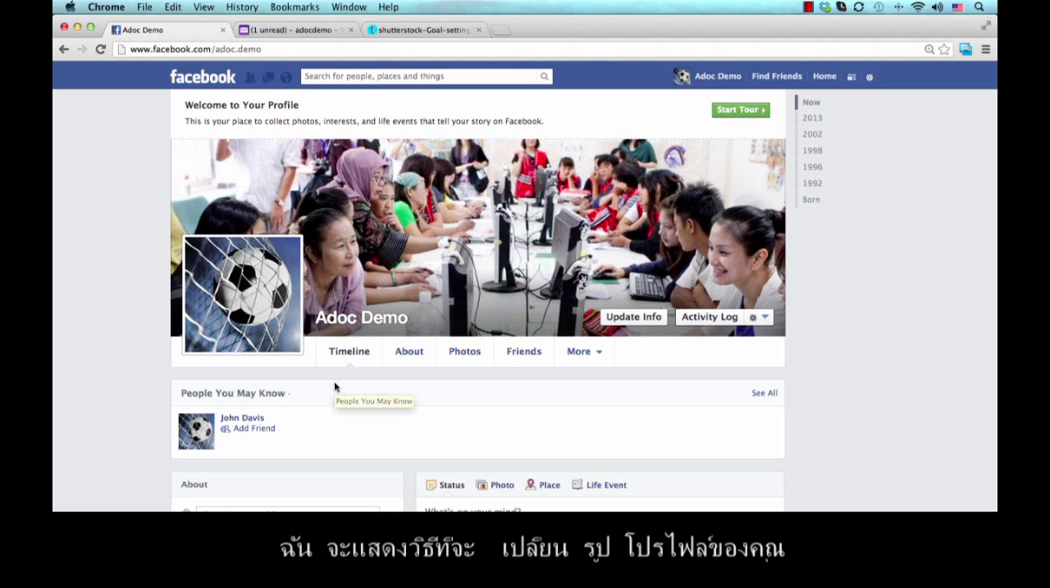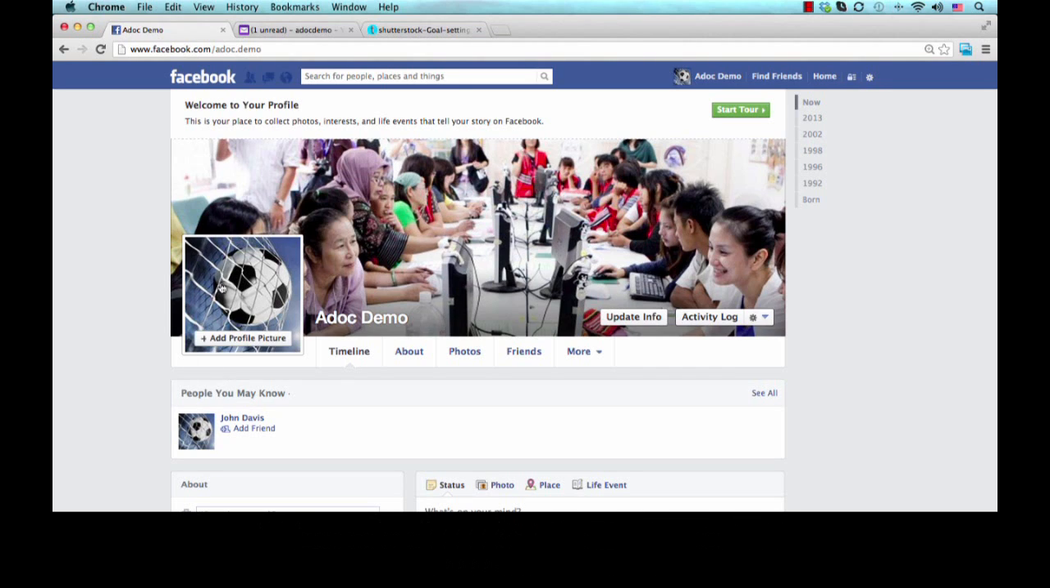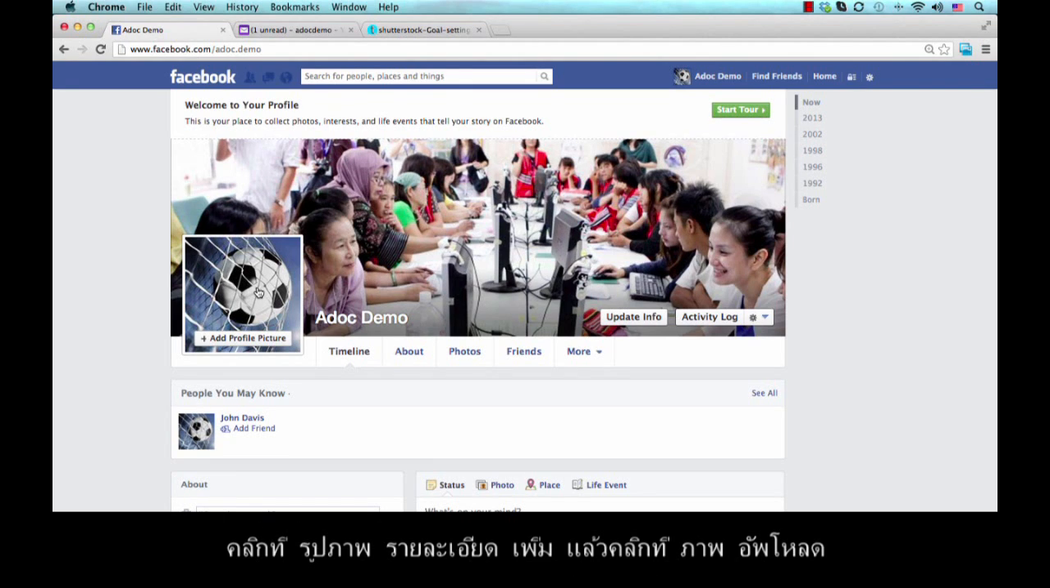Next, I am going to show you the way to change your profile picture. Similarly, we need to go to the timeline page. Hover on your profile picture. Click on Add Profile Picture, and then click on Upload Photos.